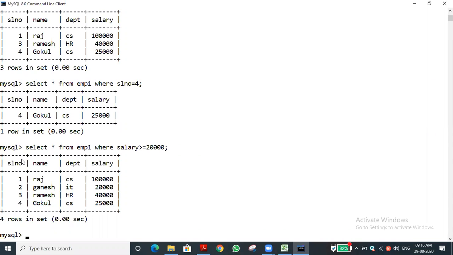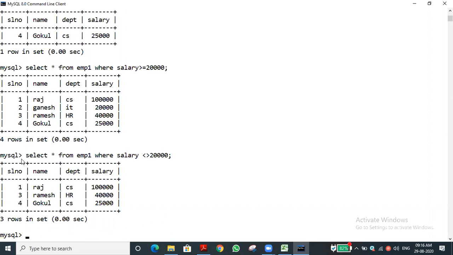So how to use it? Let me see this. Salary, not equal to, which looks like two arrows. Not equal to, less than, greater than. Not equal to 20,000. So if we give the command, let you see. See, except who is getting 20,000? Ganesh. Ganesh only is getting 20,000. So except him, that is not equal to 20,000.